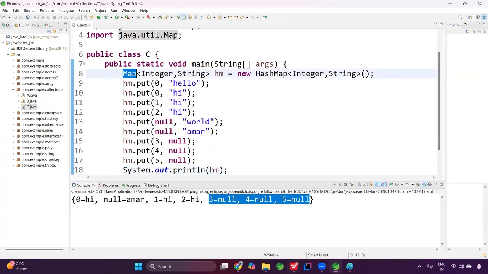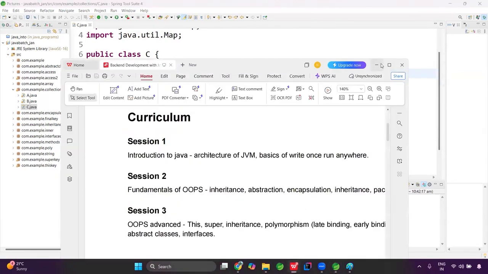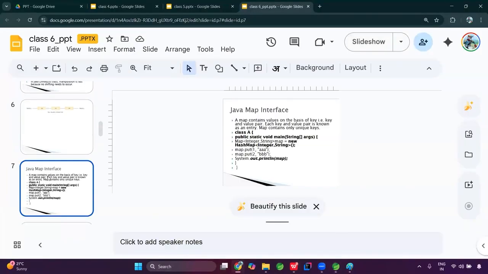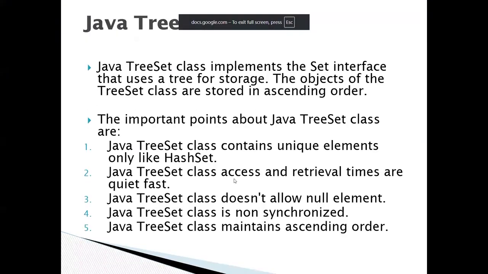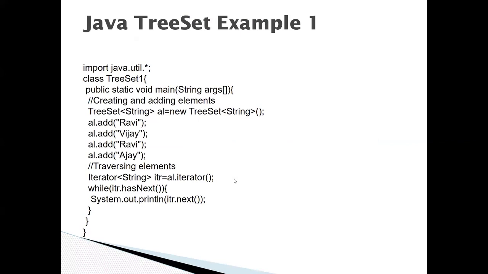Whatever I told, it's there in the notes. I recommend you to go through the map and all its properties, which I have also given. Also, hash map maintains no order. So like that there are the properties. I want you guys to go through all of this.